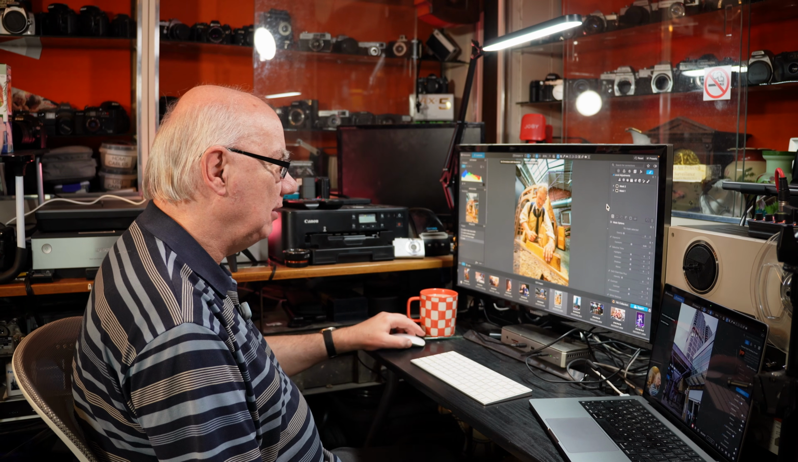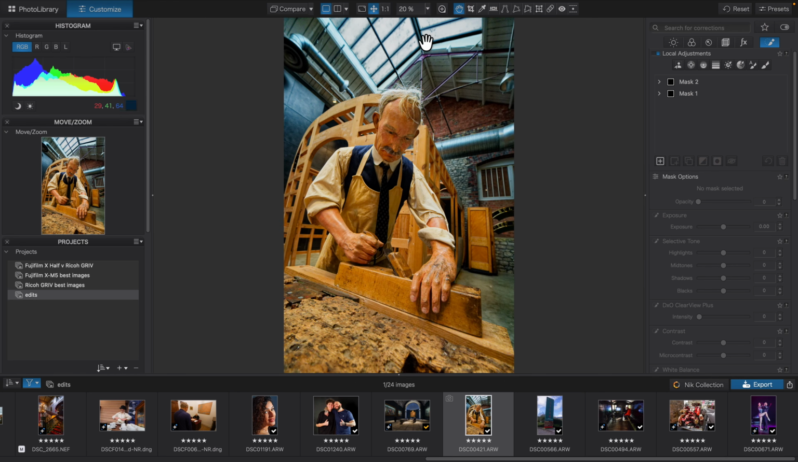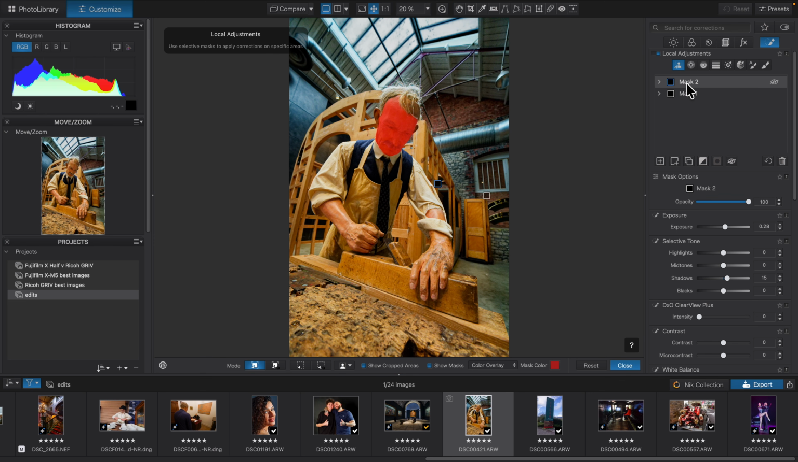So if we look at this image here, let's go out of that. Let's go into the local adjustment. You see I've got a mask there. That mask was used to increase the contrast and brightness on his face. We can actually rename that, so I could call that face, just so that I know, otherwise you get confused. And then on that one, I just adjusted the roof to make it not so bright, brought the brightness down on that, so I could rename that one roof.